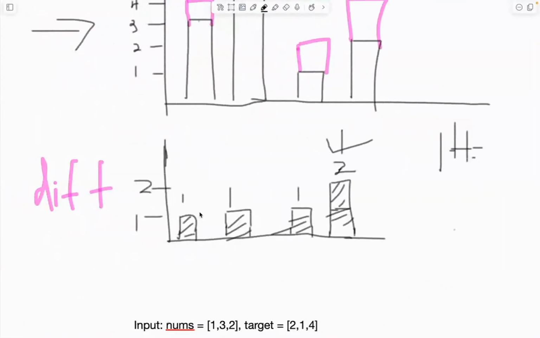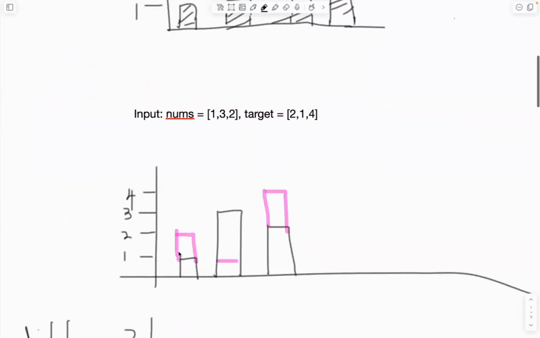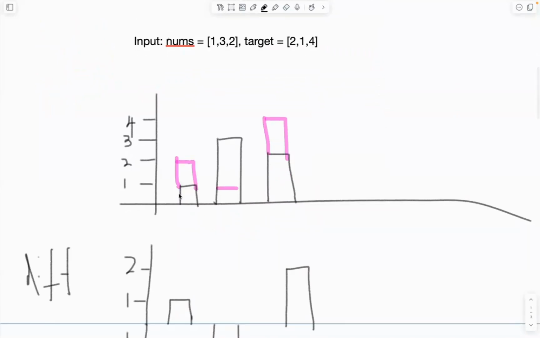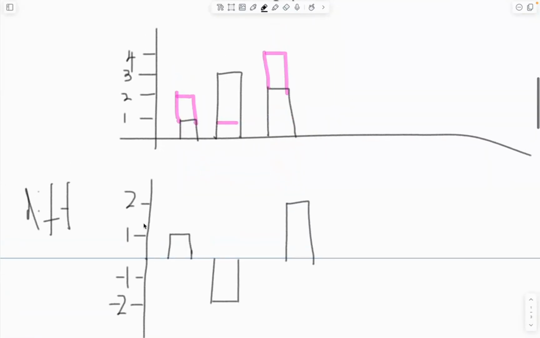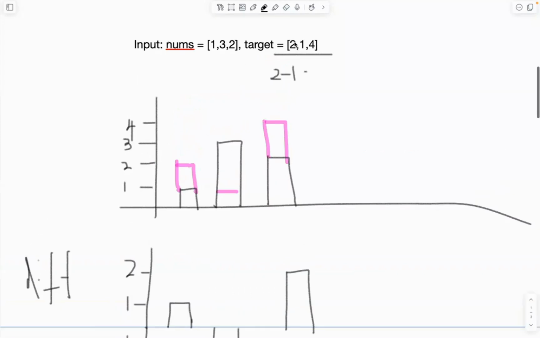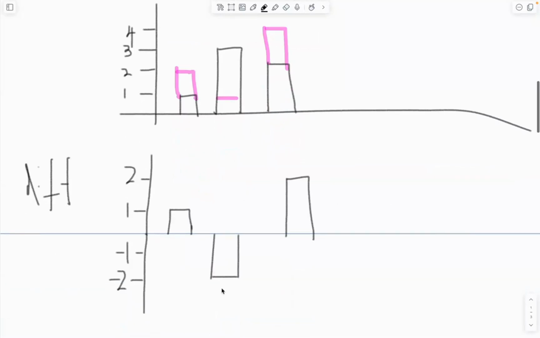Now maybe you are still confused. Now I will show you the second example. So now it's nums, it's target. So we can directly see the difference. The difference we just get using the formula. The formula is just the first element from the target minus the first element from the nums array, we get a difference. Now, 2 minus 1, we got a 1, right? It's positive. Now here, 1 minus 2, we will get a negative 1, right?